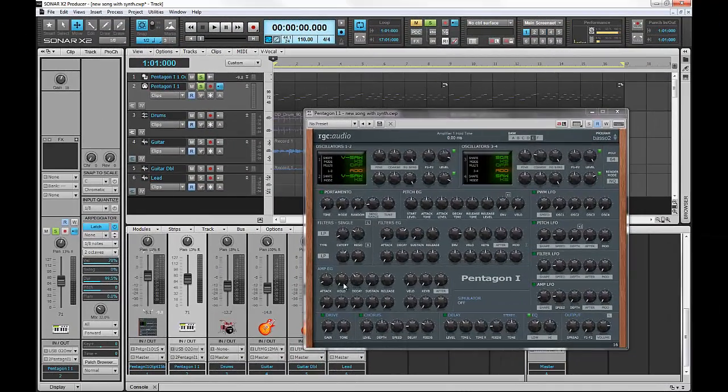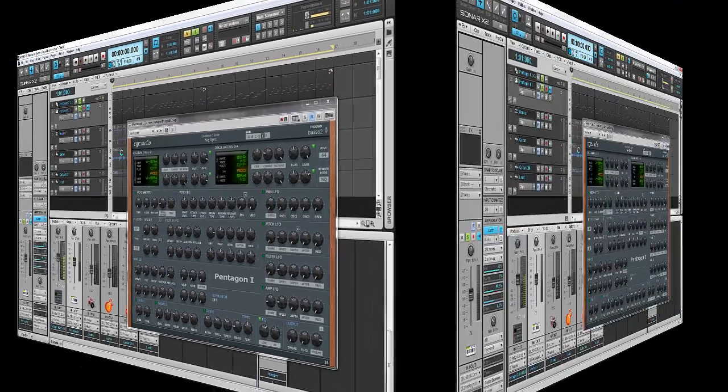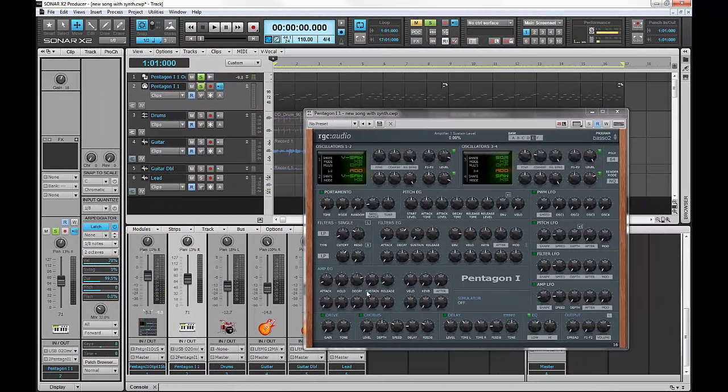The next one I'm going to look at is a sort of modified percussive. It's a dampened percussive, and for this I'm going to have a short release, and I'm going to have a longer decay. Still percussive, but not that clackety type of percussive that we got for the last one.